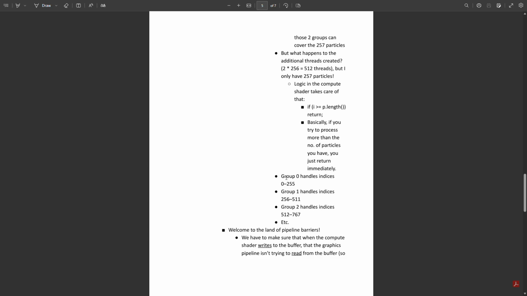Okay. So anyway, group 0 is 0 to 255. Group 1 is 256 to 511. Group 2 is 512 to 767, etc., etc., right? So that's our logic here.